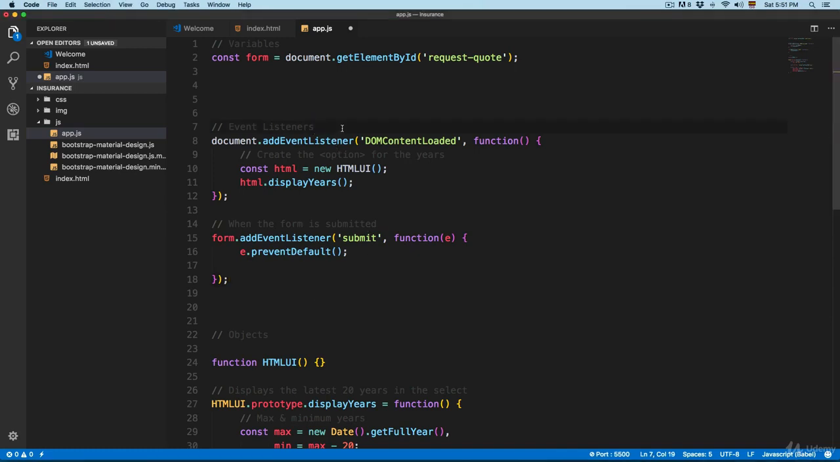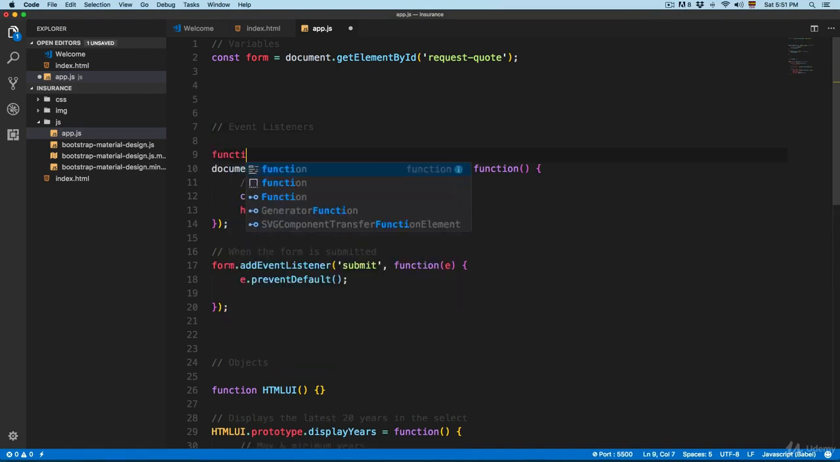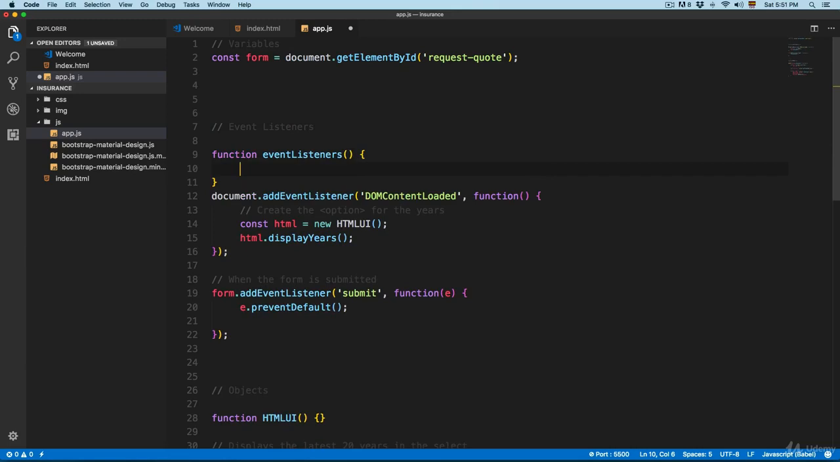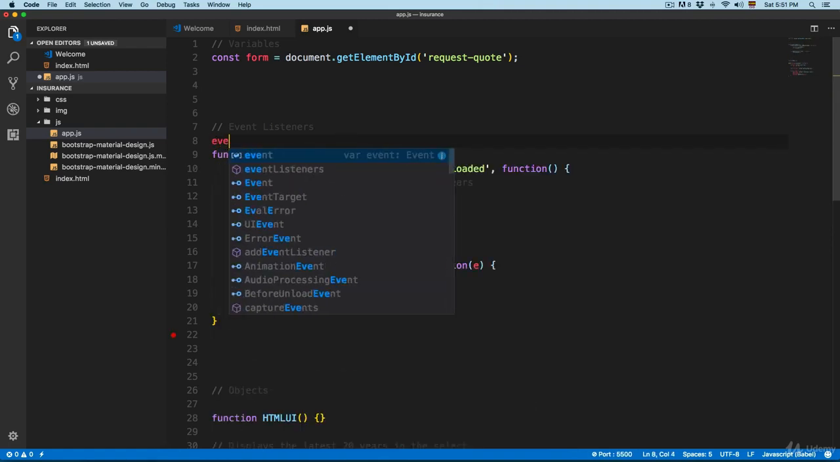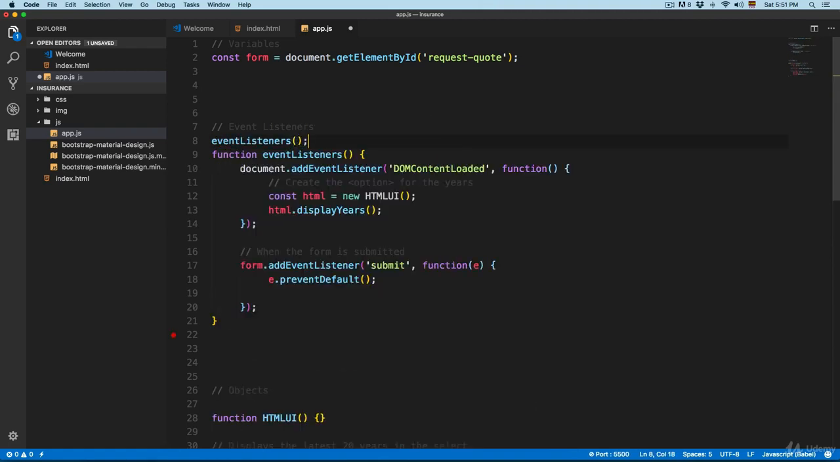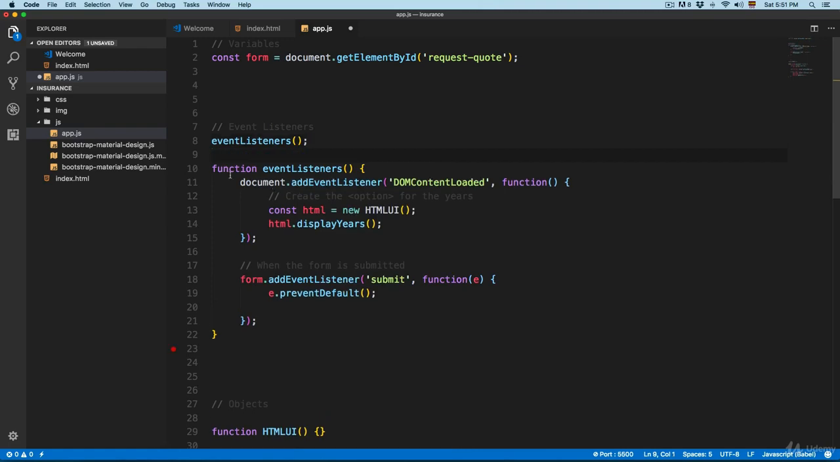Something that we can do in this part is to create a function called eventListeners, like this, and add both of these event listeners right here, and then execute this eventListeners function, something like this, in order to add these event listeners outside of the global scope.